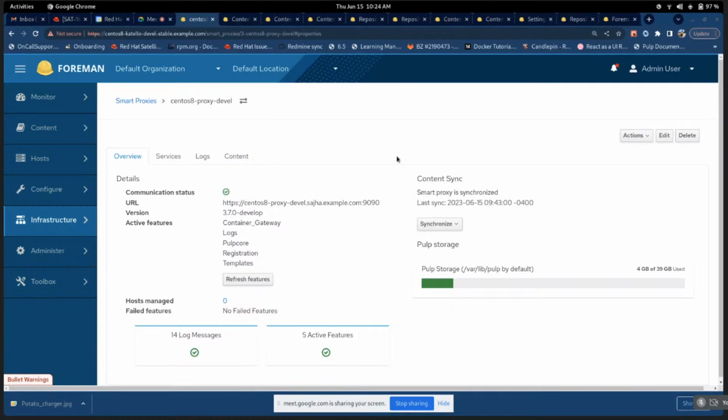So on the capsule's detail page here on the smart proxy, we have this section which shows you the last successful sync task. So if you see this, that means the last sync was successful. In case there was a failure, you'll see a red progress bar here, and it will always show up with that red progress bar as long as there's an error on the last sync.